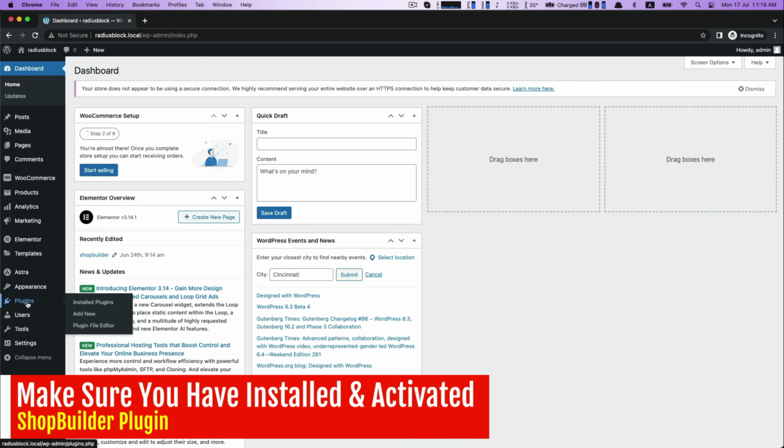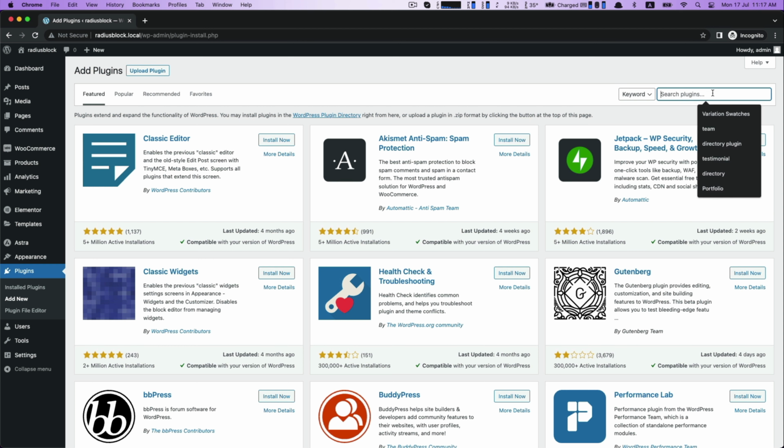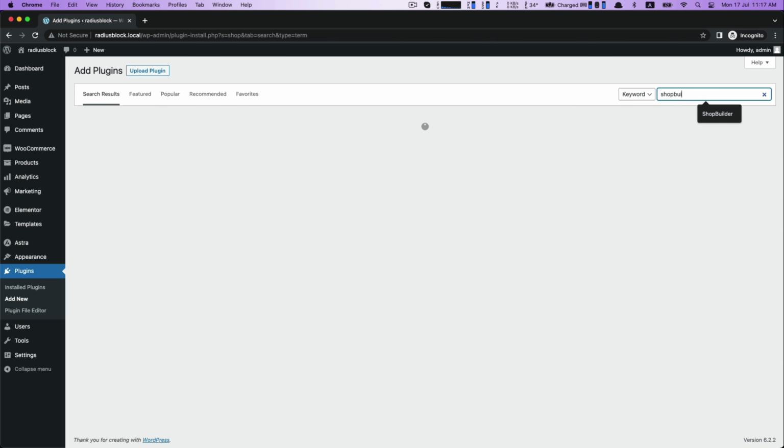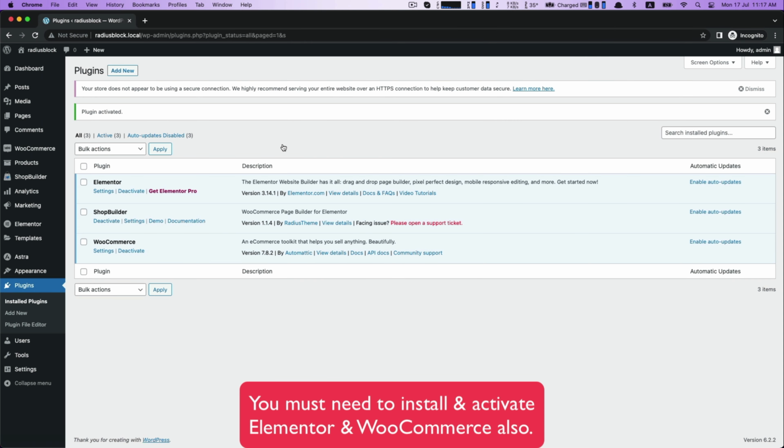Hello! In the Shop Builder series, today we will learn how to build a custom shop. Initially, we need to install the ShopBuilder WooCommerce Page Builder for Elementor, powered by Radius theme, and then activate this with the Elementor and WooCommerce plugin.